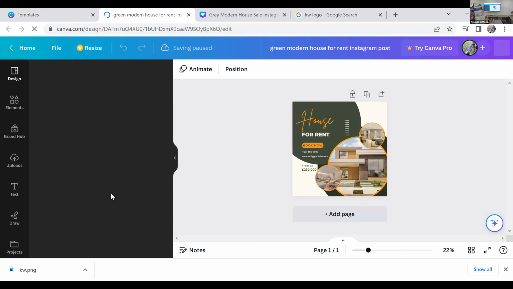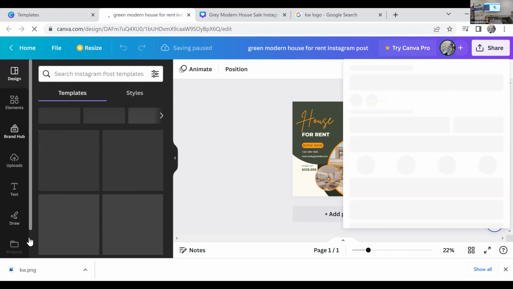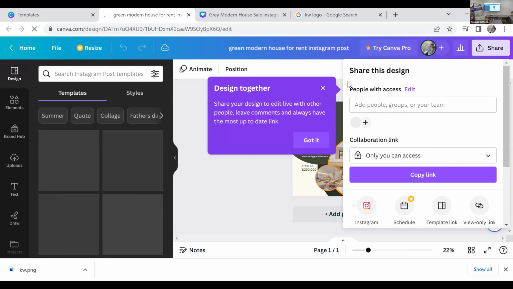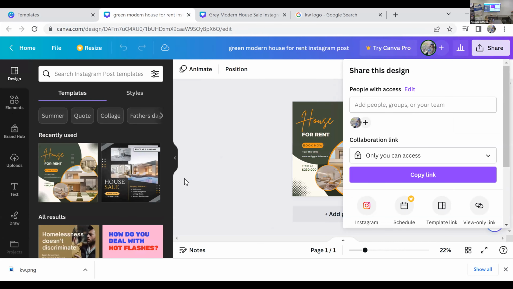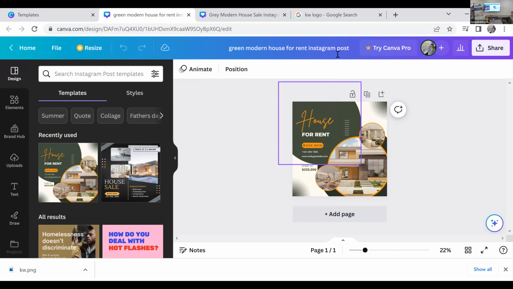Now that my template is loaded, all of my elements here are going to be on the side for things that I can add, change, etc. Right at the top here, you're going to notice the name of your template is right up at the top. I highly recommend changing this and including the name of your topic or a date or something similar. So for example, I can make this 123 Main Street IG post 6/26/23.